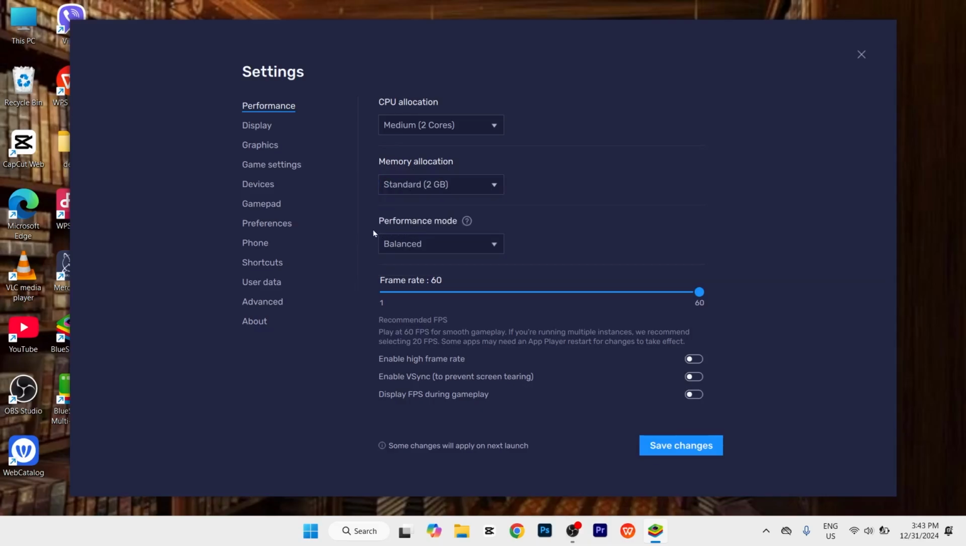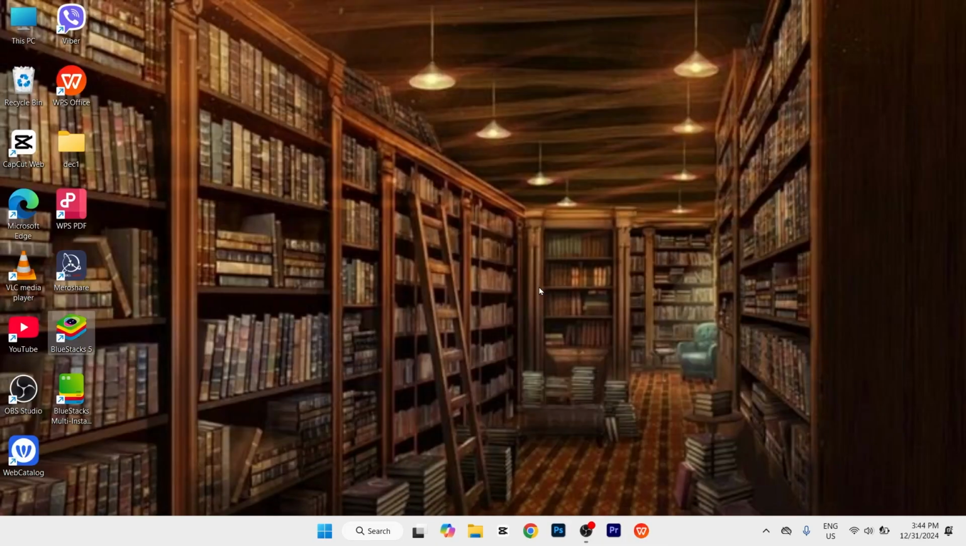And here in the performance mode, select the high performance, because if you do not choose high performance, then it will not take any resources from your computer. So it will cause a problem in the performance of Bluestacks. Tap on Save Changes and tap on Restart Now. And it will restart your Bluestacks 5 application.